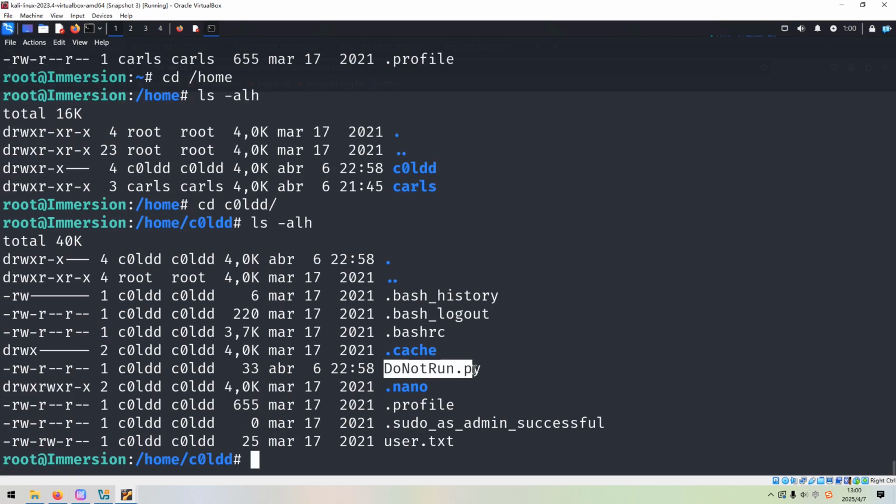Although originally this Python file is not modifiable by the user code or any other user, only root, because this file is located in the home directory of the user code, we can delete this file and then create a new file with the same file name. And then we can run sudo to get our privilege escalated.